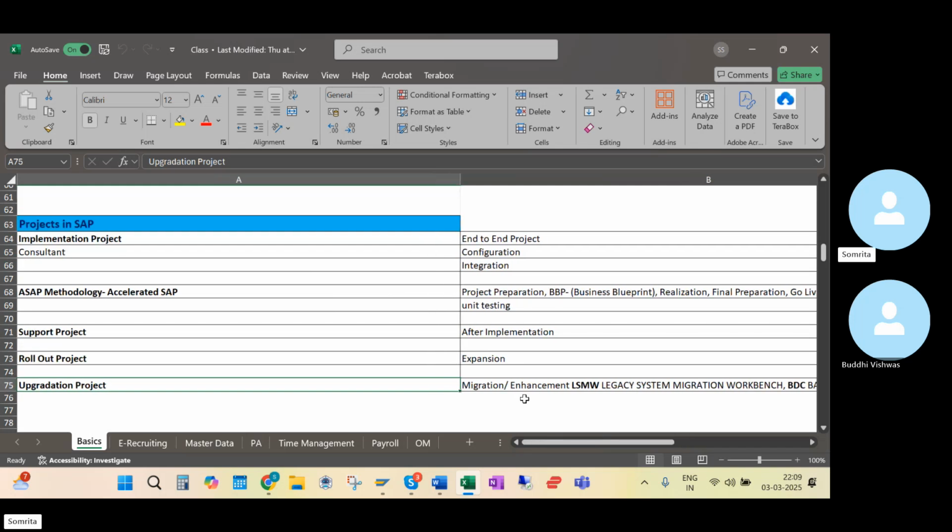Now here, apart from this question, what are the types of projects available? This is another important question. ASAP methodology. Okay. So the direct question you will get is either what is the full form of ASAP methodology or what is ASAP methodology. See, if you consider support, rollout or upgradation type of project, companies have already started using ASAP.